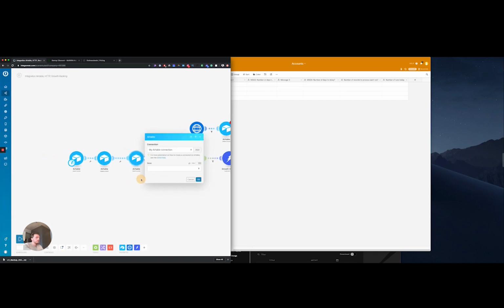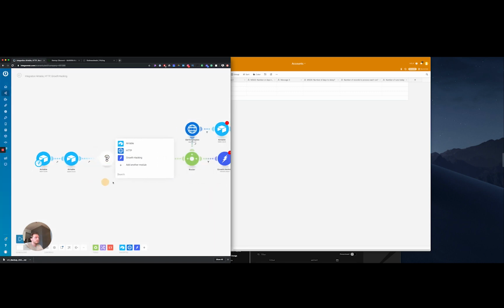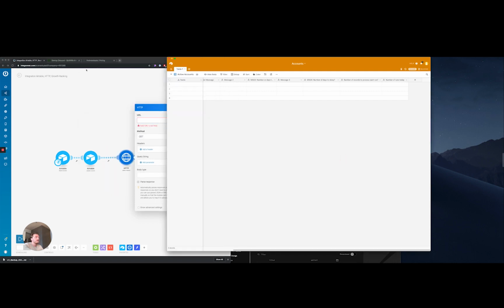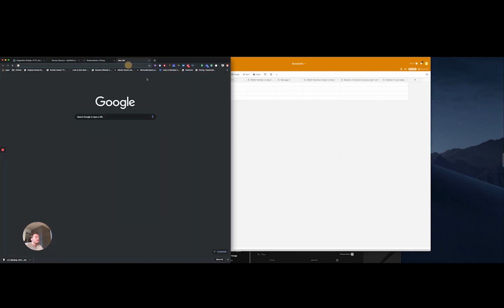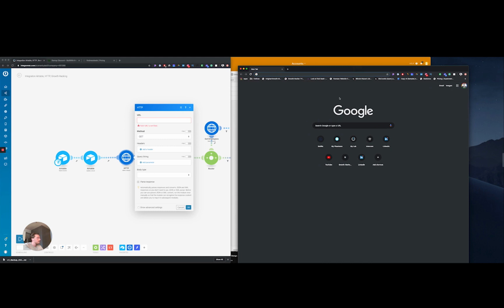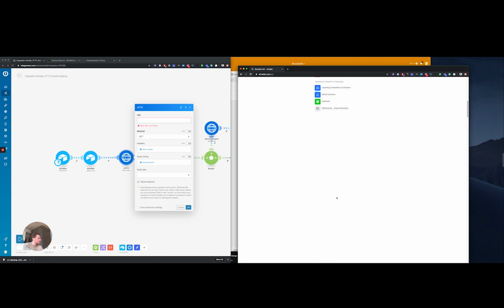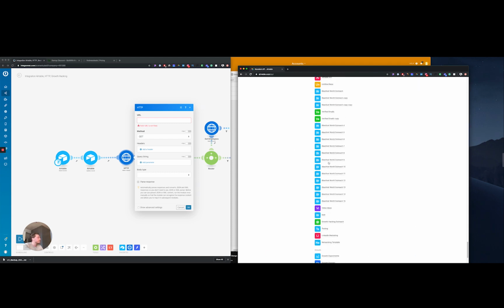And then we'll do add module. Search records. Actually, we're going to do this dynamically. We'll add a module, HTTP, make request. We're going to go into Airtable API. We're just doing this because Airtable API offers much more flexibility than using Integromat directly.